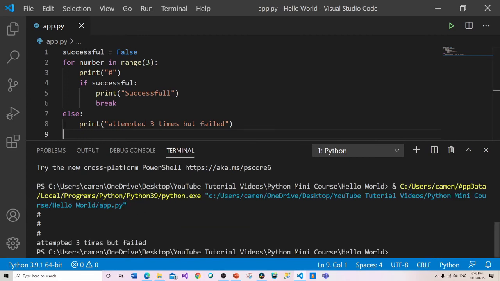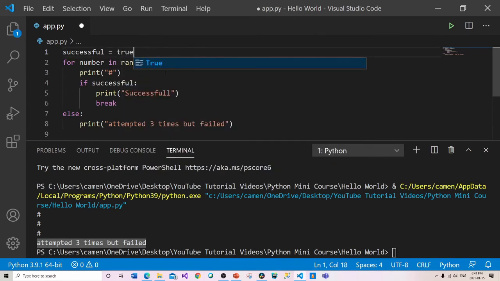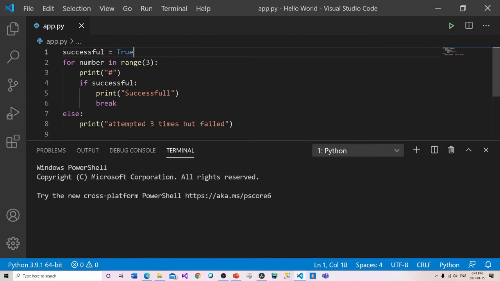And what you're getting is the 3 hashtags and then "attempted 3 times, but failed." So it actually went through 3 times. It broke out of the loop, but then how did this get here? In contrast to that, let's look at this again as a true. Okay, and I'll save that and let me clean that up and then run it again cleanly.